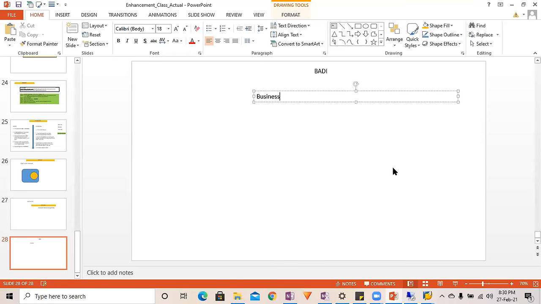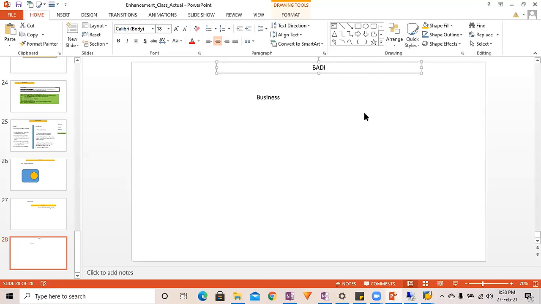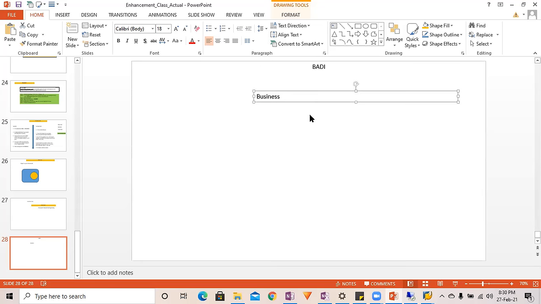BADI stands for what? Business add-ins. In Excel, we have so many add-ins. In Google Chrome, we have so many add-ins. Why? Just to have extra functionality, right? Similarly, with BADI, once you implement it, you can have multiple functionality in your system.